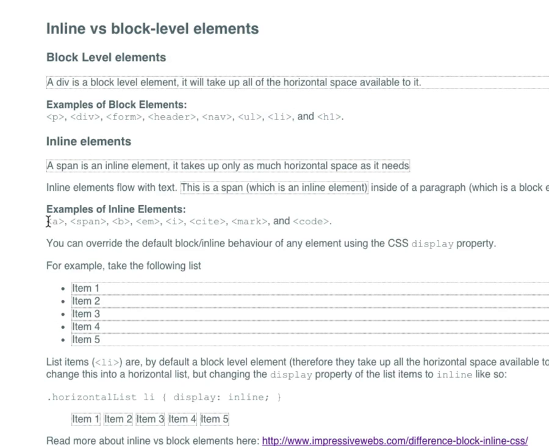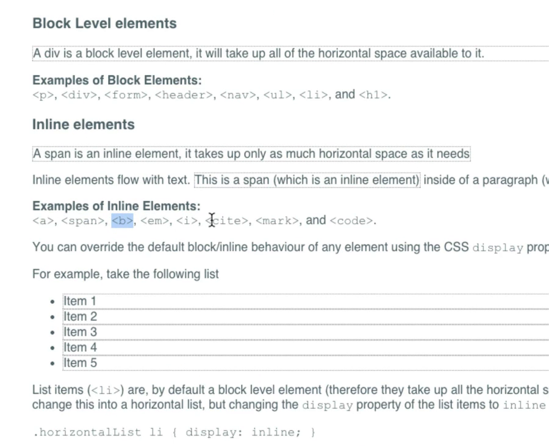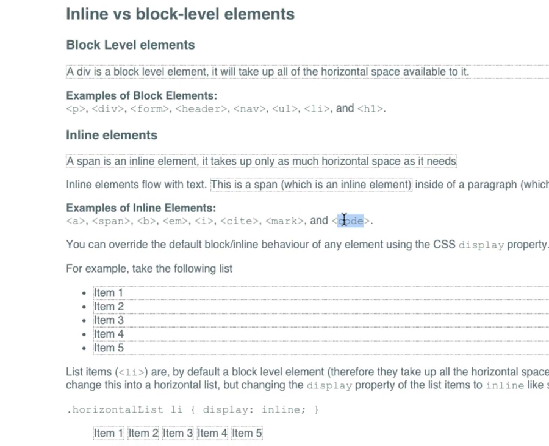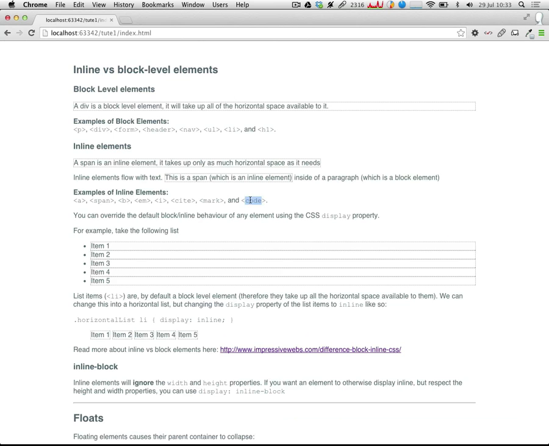Okay, and then inline elements by default, some examples of those are anchor tags, span, and things that modify the text like bold, emphasis, italics, and then citations, marks, and code. Okay, some lesser used ones. Now the thing to know though about this is that I say these are default behaviors, so that implies that you can reverse them, which you can. You can absolutely override the default behavior of any inline or block element.